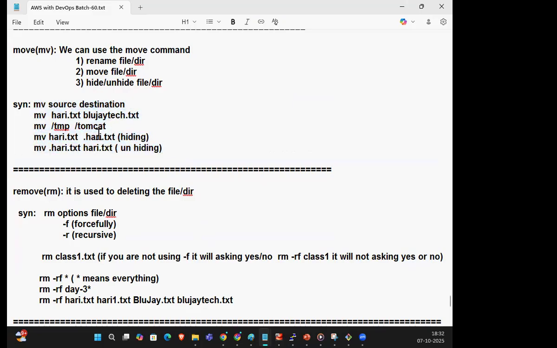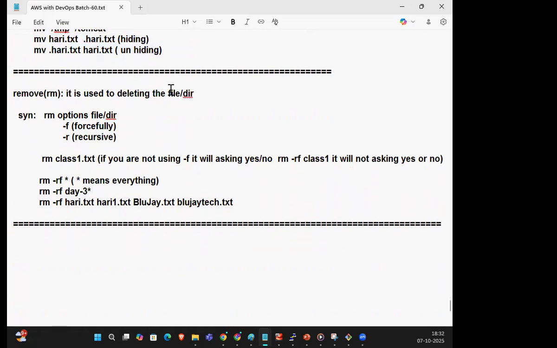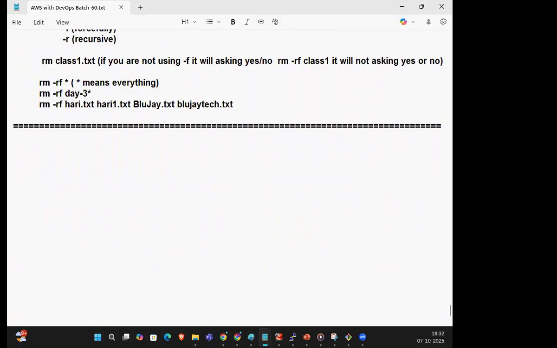One is to rename the file or rename the directory. Another is to move the file from one location to another location. And the third is to hide and unhide the files. Yes, understood?